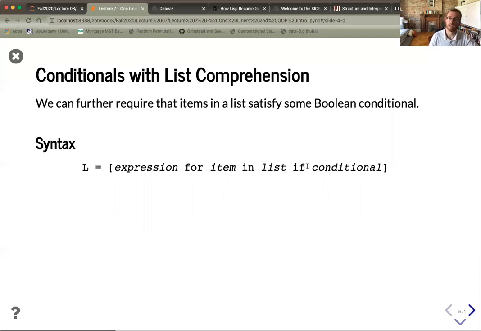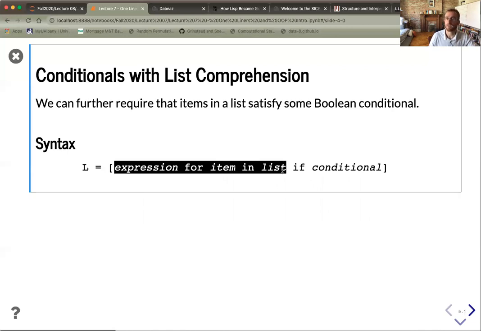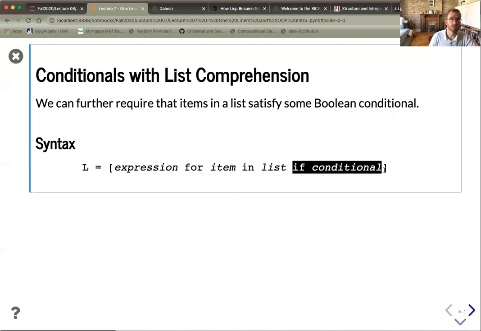The way we apply a conditional is we take exactly the expression that we already used in list comprehension, where we have an expression for some i or item in our list, and then we go ahead and include in our square brackets if some conditional is true, where conditional, currently written in italics, is evaluated as some Boolean.